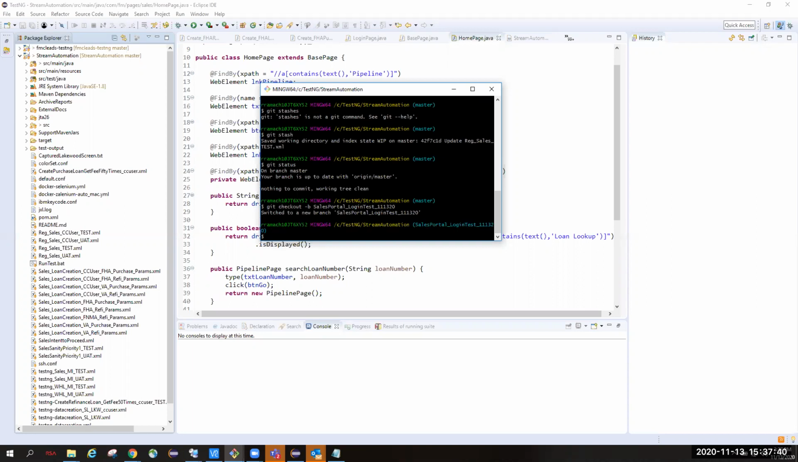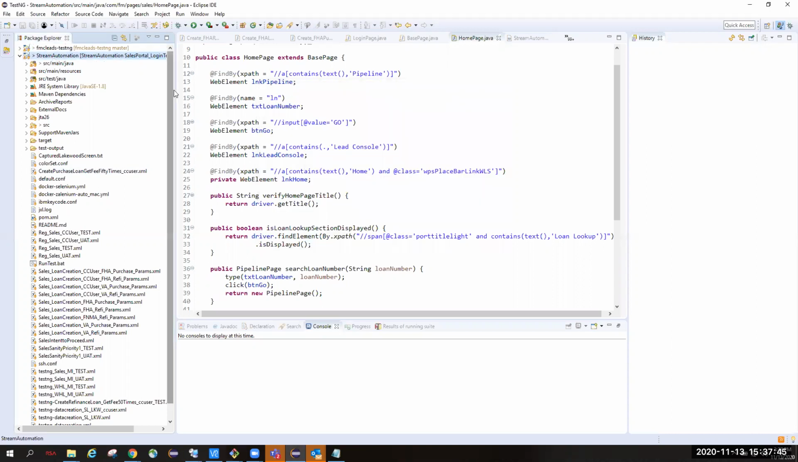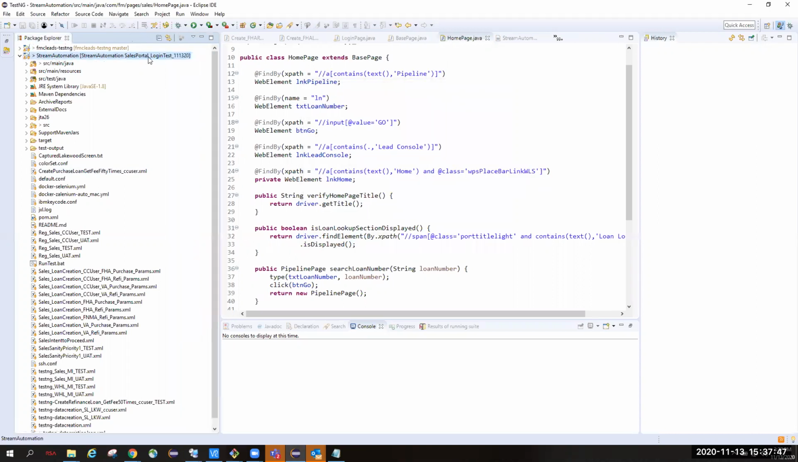Once the new branch is created, if you refresh or click on this project, you will see the new branch name already created here. So now you are good to start your new work. That means you are taking the latest code from the Git repo, with all the changes from your colleagues or peers, first, and then you start working on top of it.